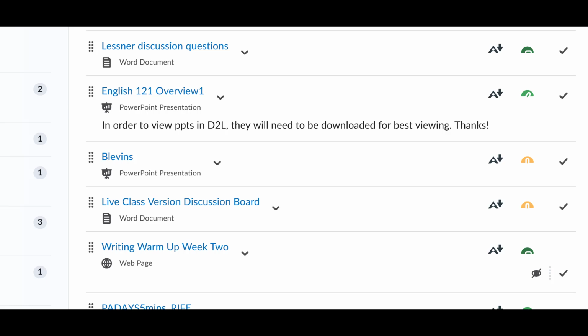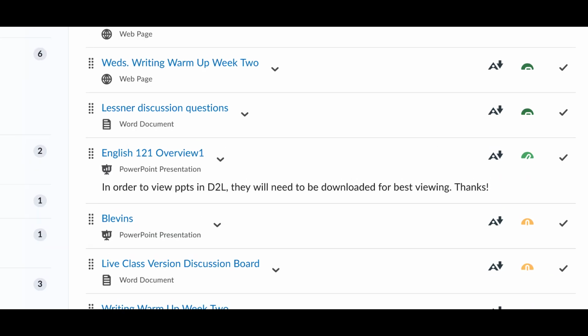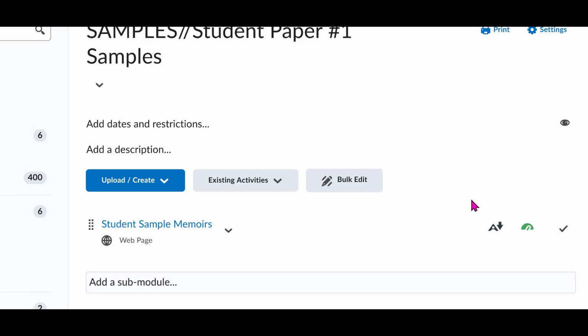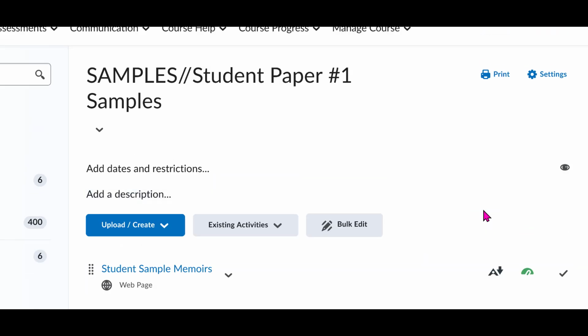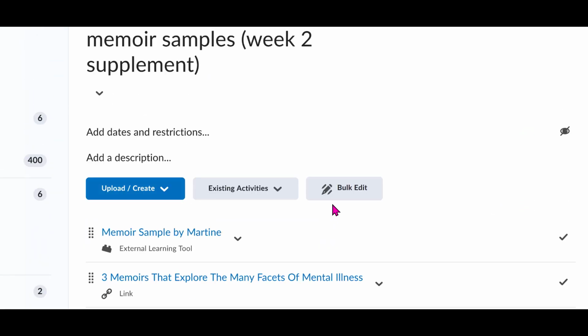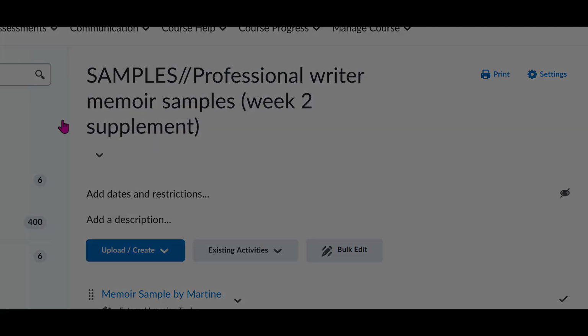If you want to get ideas for topics, there's lots of ways to do that. One way is to look at the samples students have written in our class in past semesters, which is located in the samples folder in D2L. There will be a folder open soon, if it's not already, that has professionally written memoirs in it to give you some ideas of different topics that you could write about.